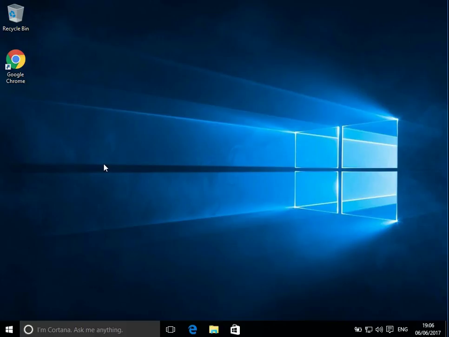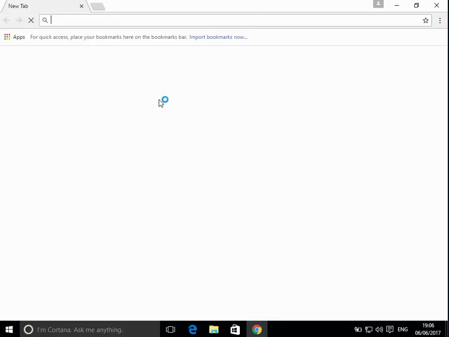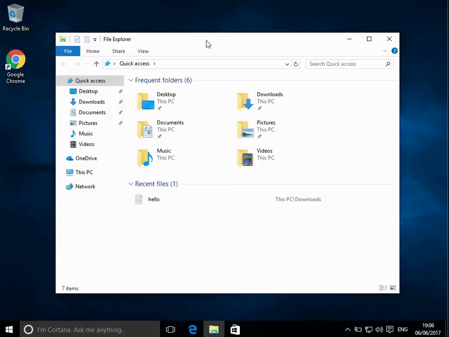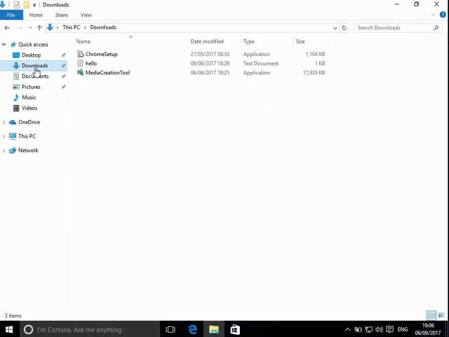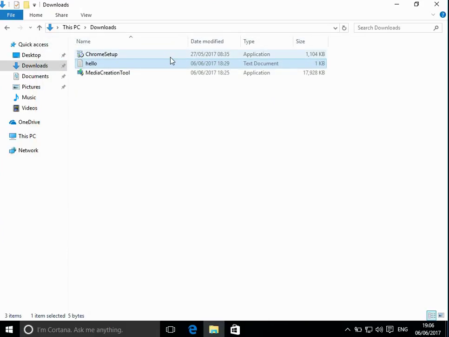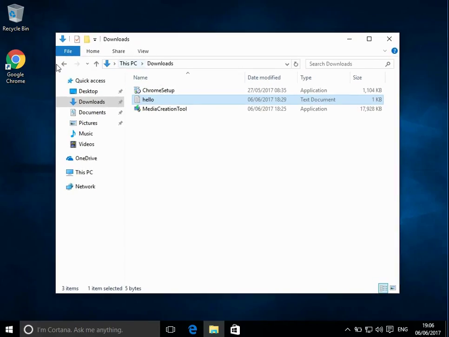Okay, we can see here it's been quite quick. We can see that Google Chrome's here, so if I double click on it, the application opens, it looks fine. And if we go to Windows Explorer again, if we go to downloads, yeah, excellent. We can see those three files that I had there before. I updated this file with hello inside it as well. So we can see here that it's kept the apps, so it's kept Google Chrome. It's also kept the three files that we had on the C drive.